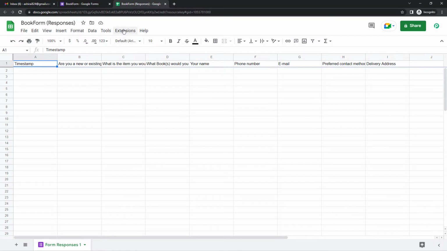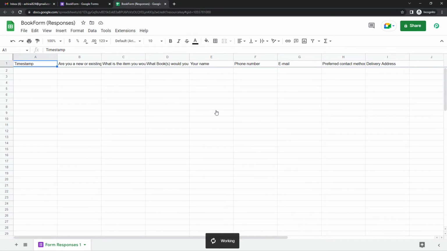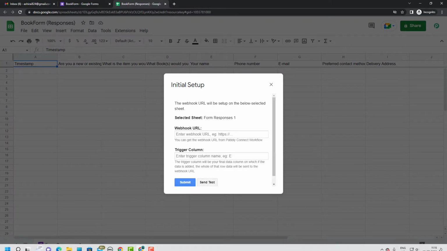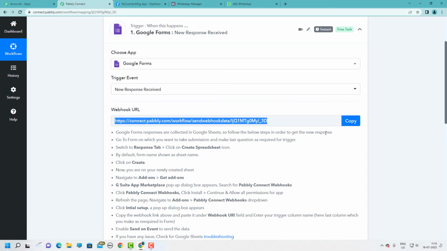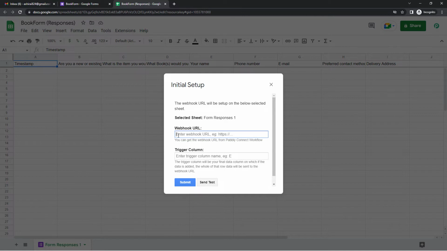Now you can see the extensions option on the top. Click there. Pabbly Connect webhooks. Then go to initial setup. So remember the URL that we had copied? Yes, this one. Let us paste this here.